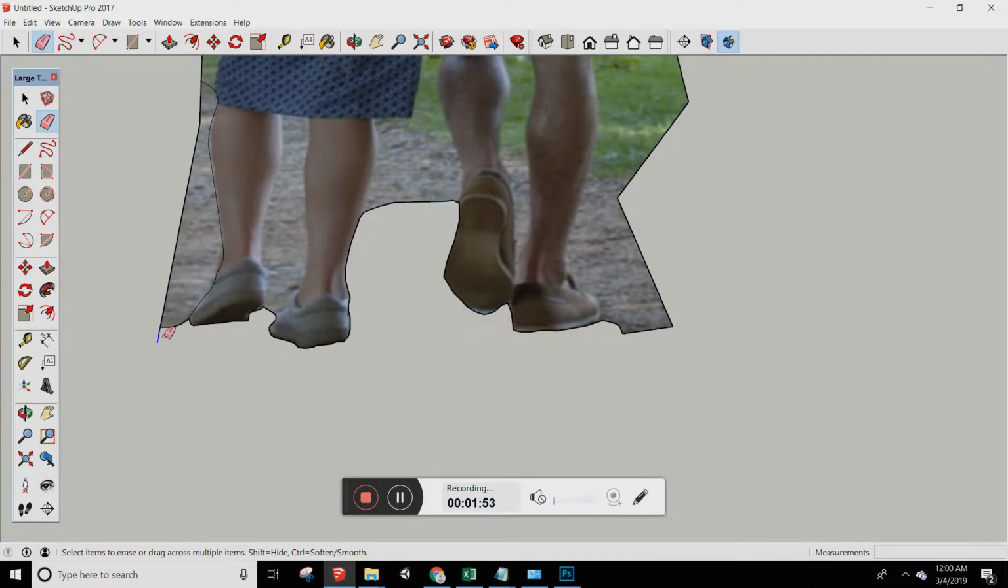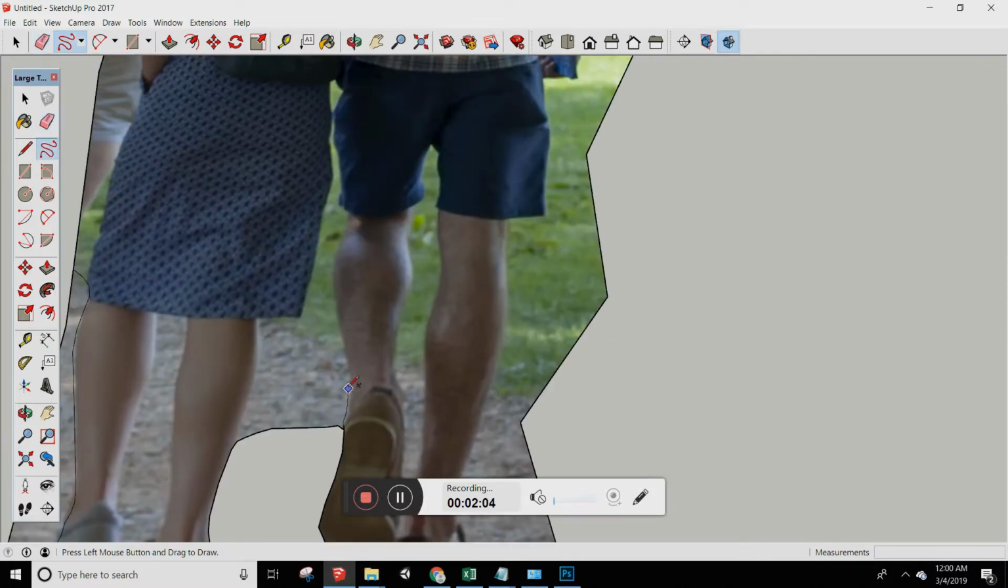Unfortunately, in this method, there are no shortcuts, just a lot of tracing and erasing as you go. If you have music to listen to, now's a good time.